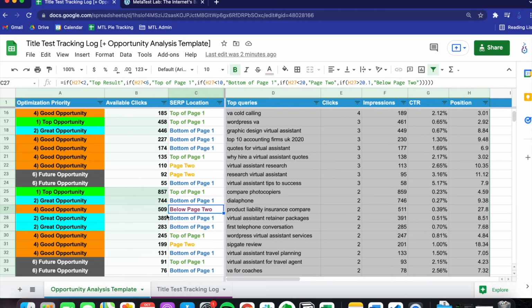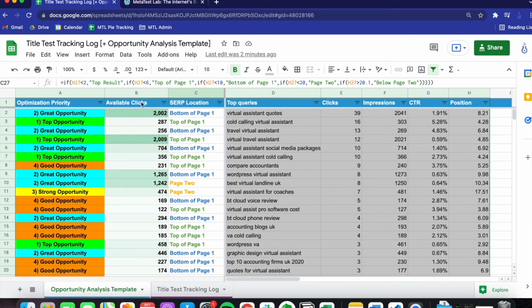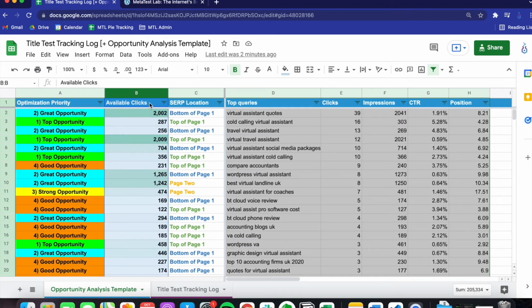Now that we understand the SERP location column, let's take a look at column B. This column represents available clicks by subtracting the number of clicks from the number of impressions for a given query. Given that the total number of impressions for any keyword is always greater than the total number of clicks that you can get from that keyword, this formula looks at the delta between clicks and impressions. The larger the delta is between clicks and impressions, the higher your available clicks will be. And the higher your available clicks are, the more potential you have to acquire more traffic from that keyword if your page ranks higher, or if the CTR improves.